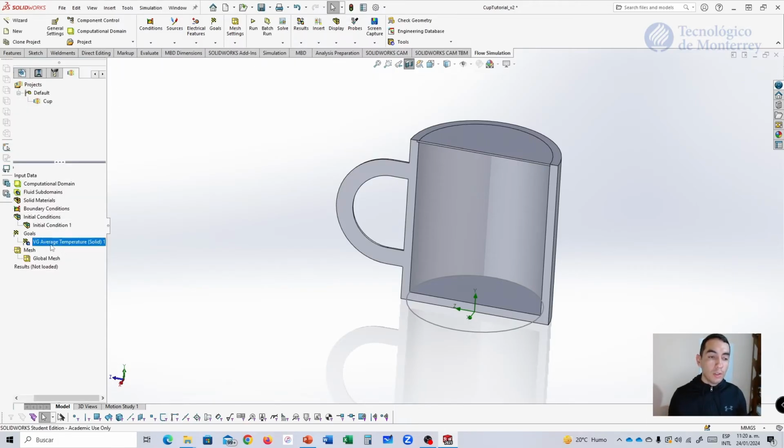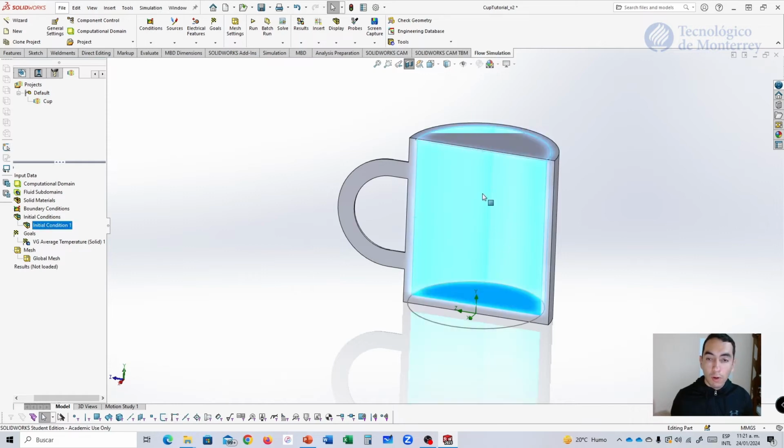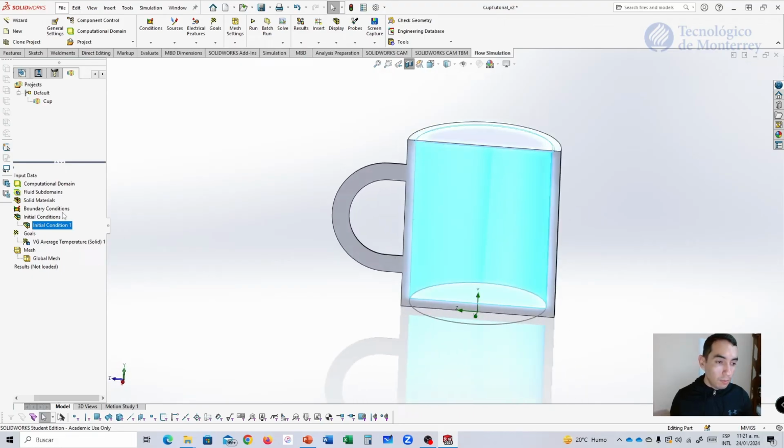So the software is going to be able to calculate this in time. Okay, so we don't need any boundary condition. The solid material is already defined in the wizard. The fluid subdomains, in this case we only have one fluid and it was already defined, so we don't need to define it. The initial condition for the liquid was already defined here, and we can define the mesh.